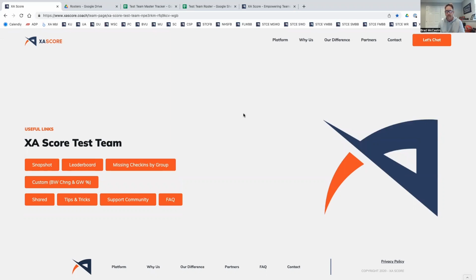Okay, so in your onboarding email, you received a couple links. One of the links is to what we call your team page. This is our test team page. Your logo will appear over here on the right. And then there's a series of buttons. They won't look exactly like this, but they can look different based on each individual team. And I'm going to show you how that works.